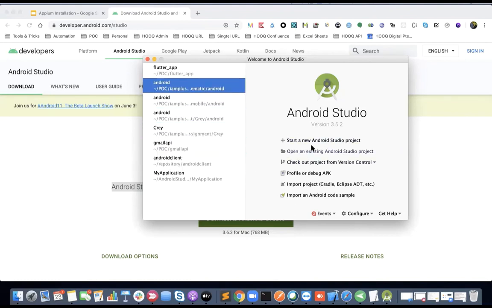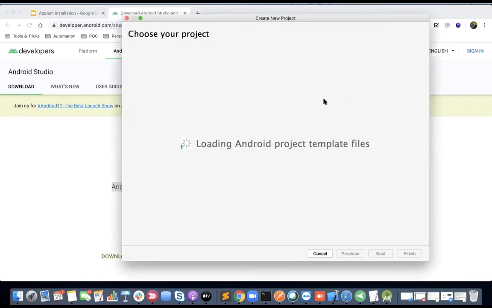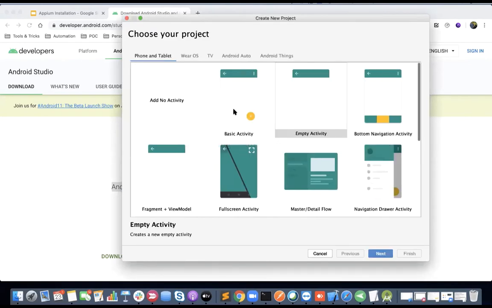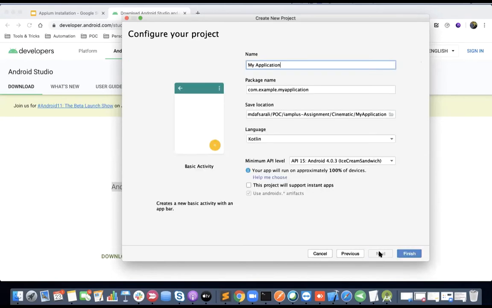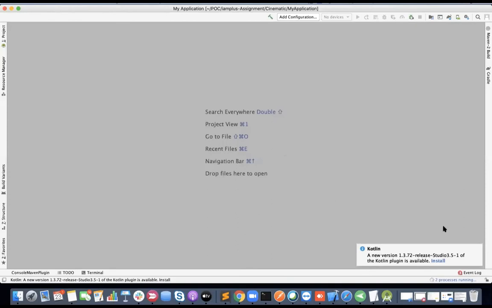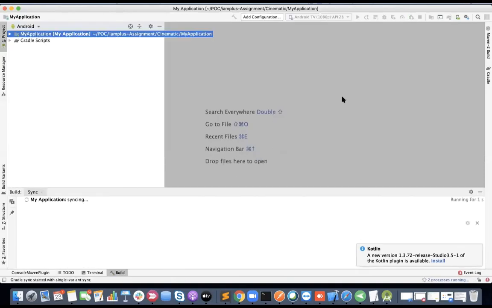So in your case, you need to create a new project, start a new Android Studio project, and then maybe you can say basic activity, anything you can just create. Next, name my application, let it be, and just finish it. Once that is done, you will be on this page with the application already created. Just click on this particular icon, if you can see here, this one.